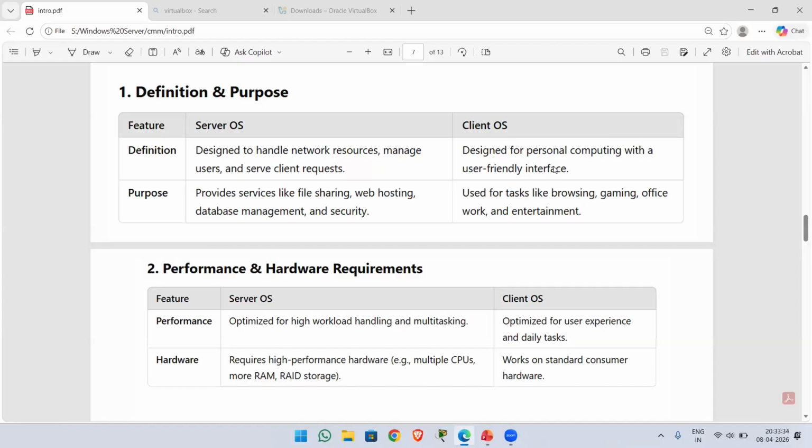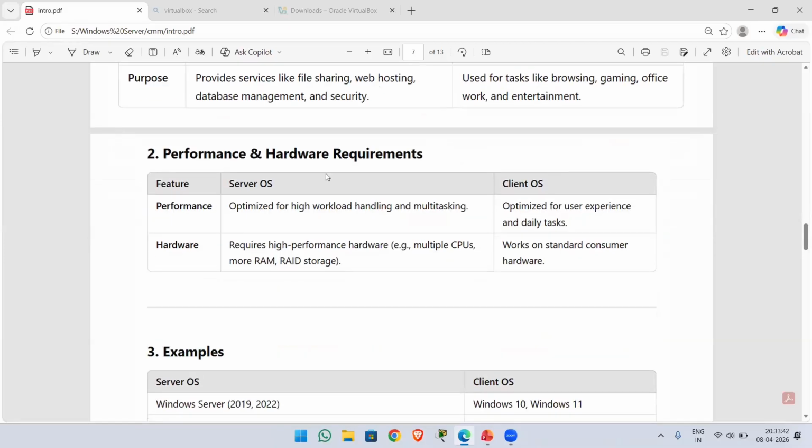So for the general purpose, we are using the client operating system. Currently, I am also using a client operating system, that is the Windows 11 operating system, right? And next, we can compare them by performance also.